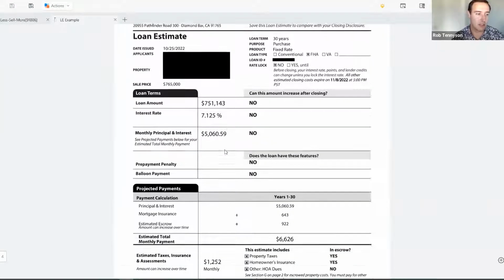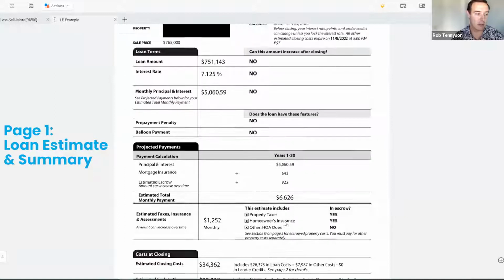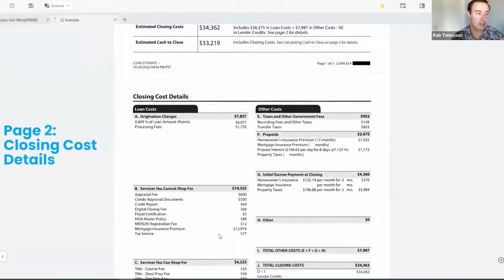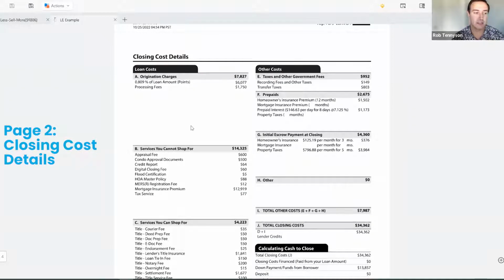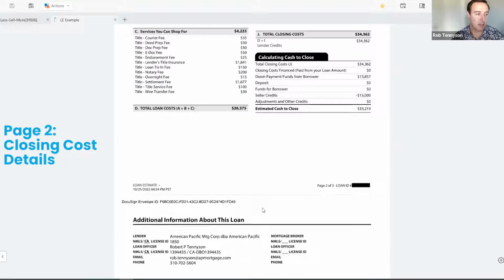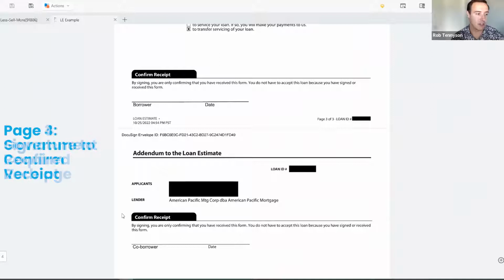So we've got page 1. It's a good summary of everything. Got the loan amount, interest rate, and the monthly payment, and then the closing cost and remaining cash to close. And then page 2 is the closing cost details. This is a breakdown of all the closing costs. You can kind of see what's going on there. And a big one for them is the seller credits, which is why it doesn't look so hefty on them compared to their down payment. And then page 3 is just kind of the government required stuff. And then your signature and co-borrower signatures on the next page.